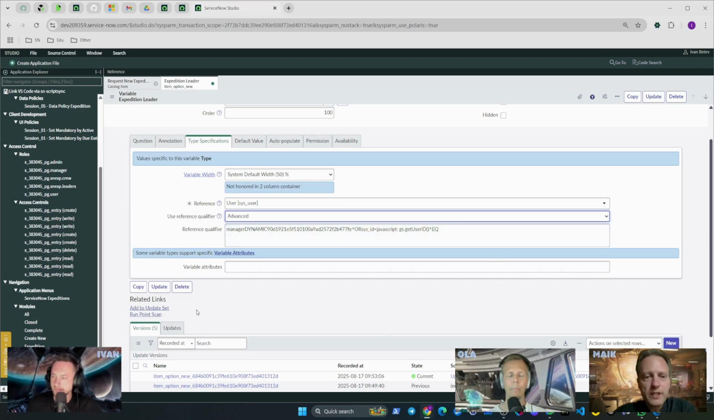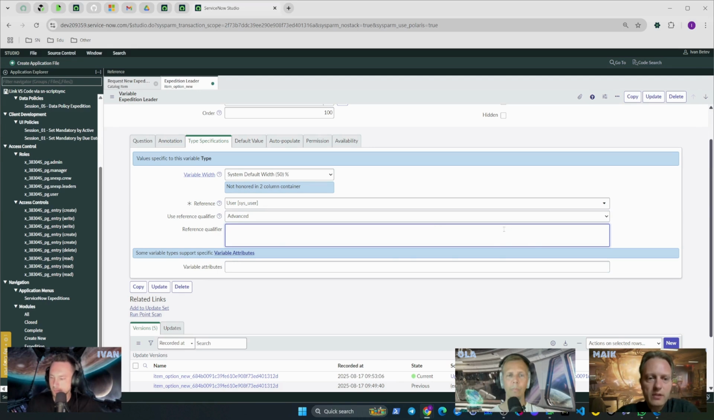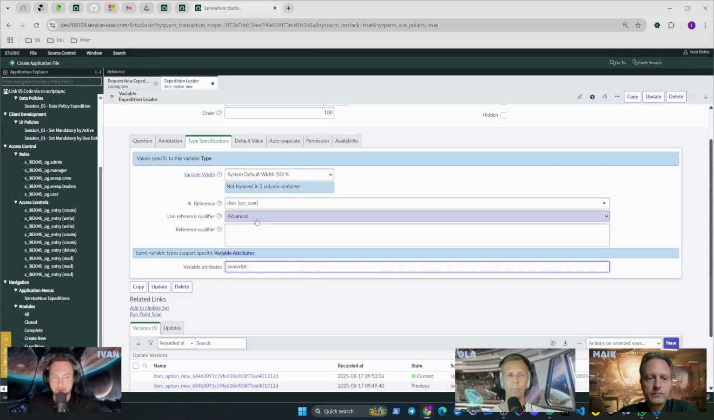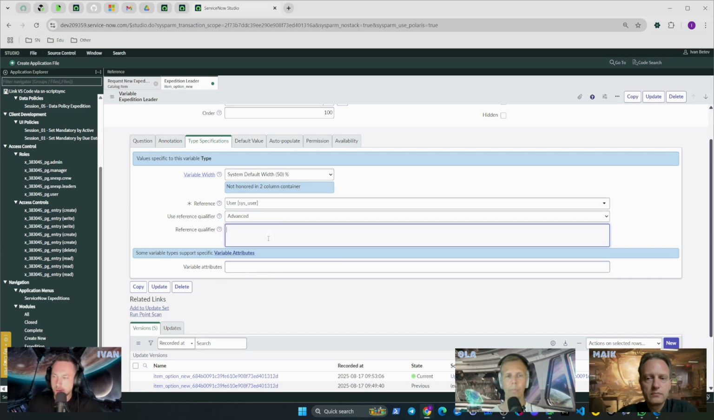Yeah, this is also a cool feature. To be honest, I saw this the first time, so that the condition builder is automatically transferred here into this reference qualifier field as an encoded query. But now we want to go the more advanced way and add a JavaScript. And for this, we need the prefix javascript: at the beginning. The same way as we have seen it in the simple reference qualifier when we tried to pull in the current sys_id of the current user. We started here as well with the javascript: prefix to initiate the JavaScript code.